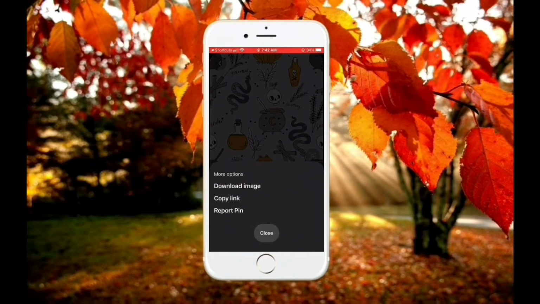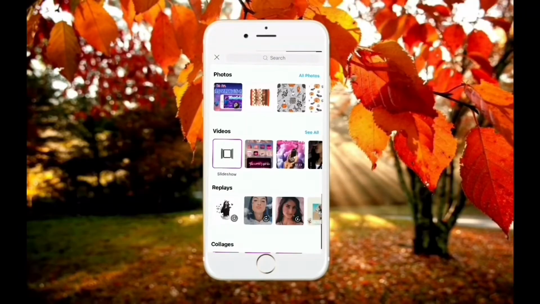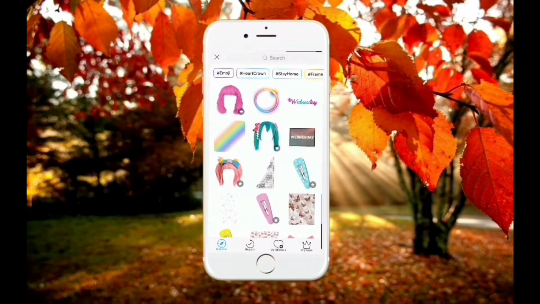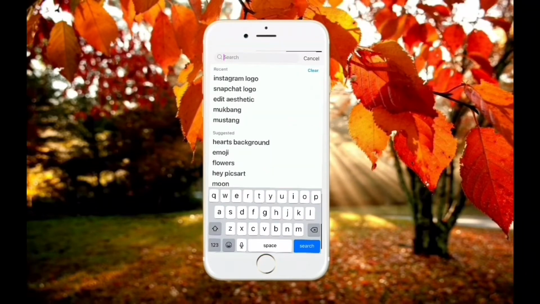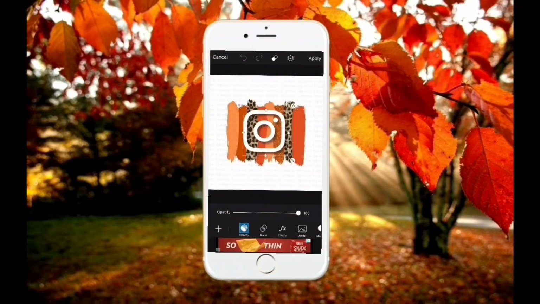When done with this, we're gonna go into Pixar, and once we go in, we're gonna select our images, and then we're gonna type in whatever icon we're looking for. So I'm doing Instagram right now, so I'm gonna type in the Instagram icon, and once I find the desired one that I want, I'm gonna click it.